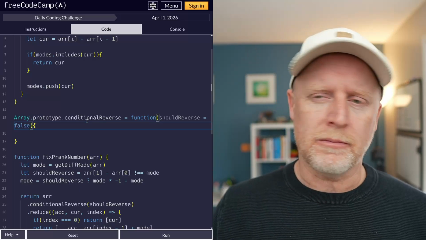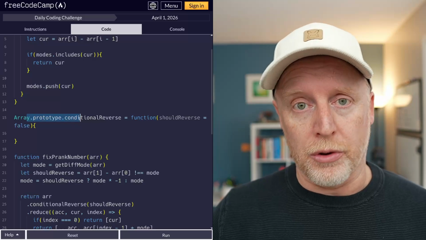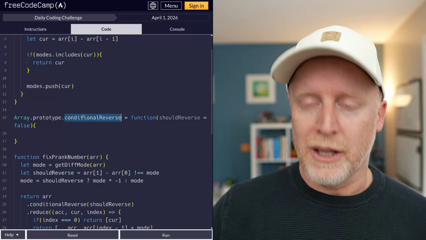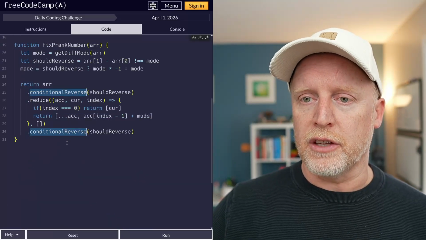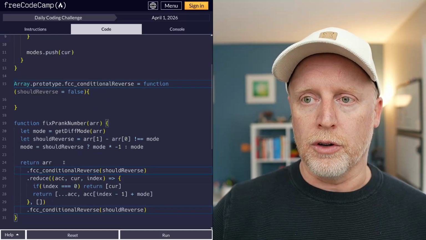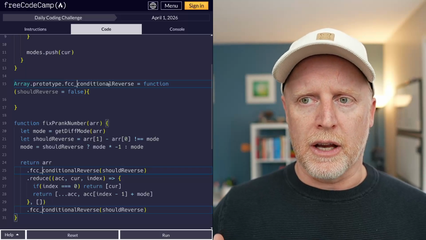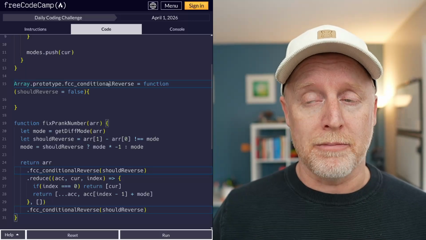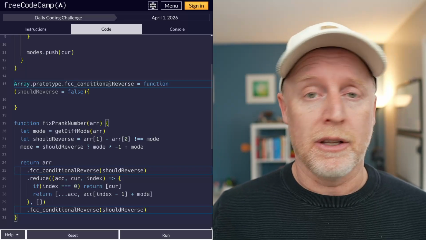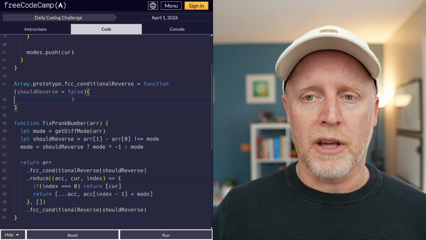And I've talked about this before in other videos, but if we are altering the prototype chain, right, we really should namespace things. So this conditional reverse, I'm going to multi-cursor this, go to the beginning and go FCC_conditionalReverse. That way, if somebody was to add a conditional reverse, like if TC39 was to ever add this function, my stuff isn't going to be broken and future JavaScript is not going to be broken. Okay, it's very important. We do that, we do the thing, brilliant, okay?